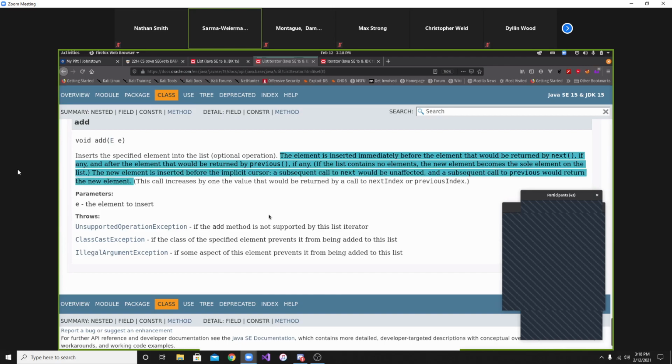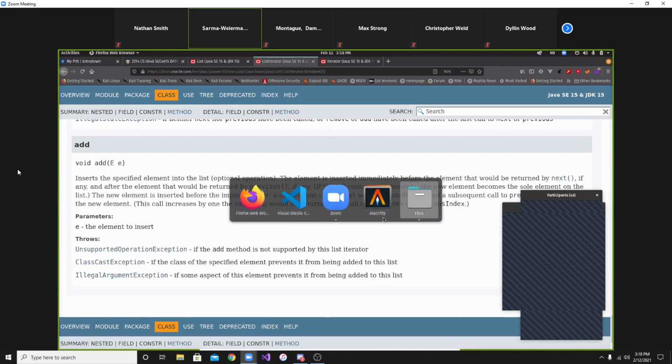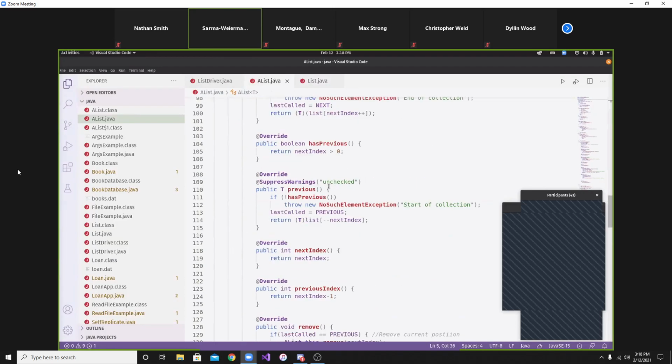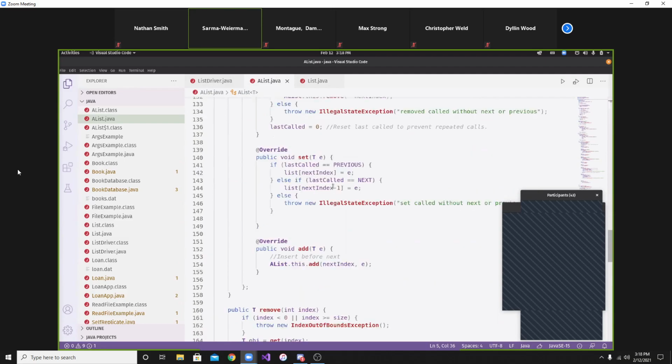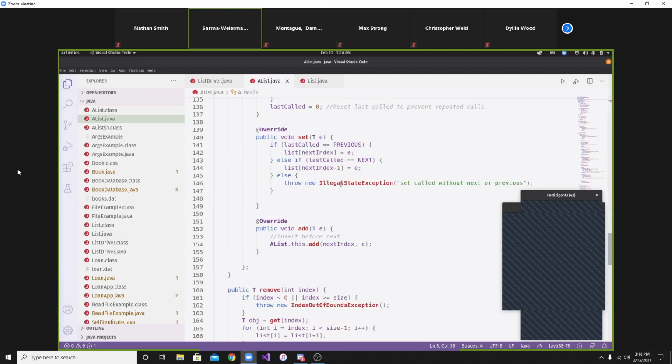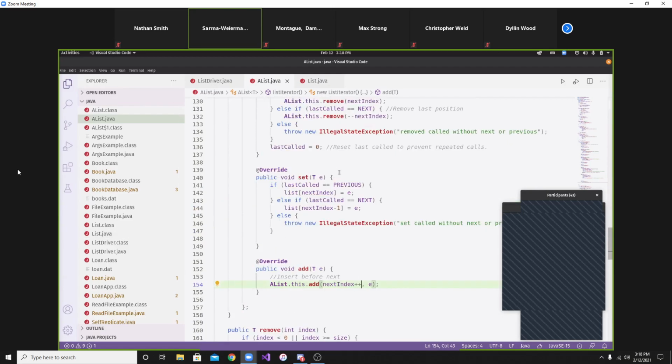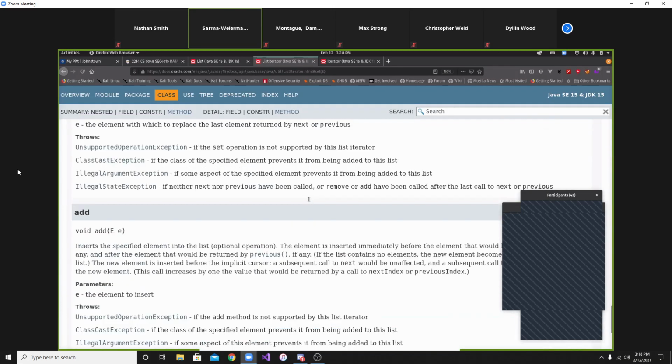And I actually think I might need to fix my code here. Okay, thank you. Let me double check that, because I think I may have messed that up. So it is going to add at that next index, but we need to increment next index. All right, that is fixed. I'll come back to my implementation in just a moment.